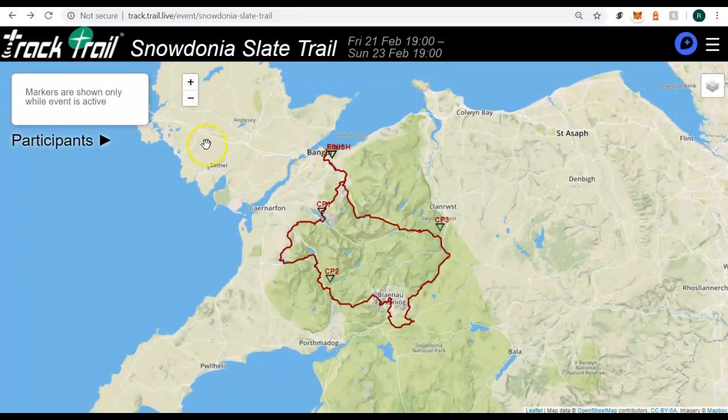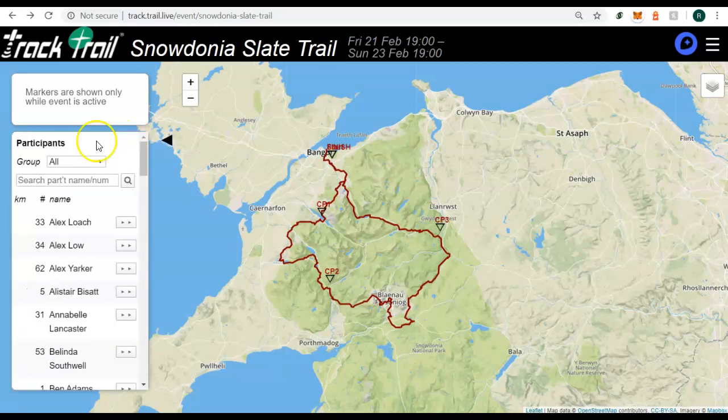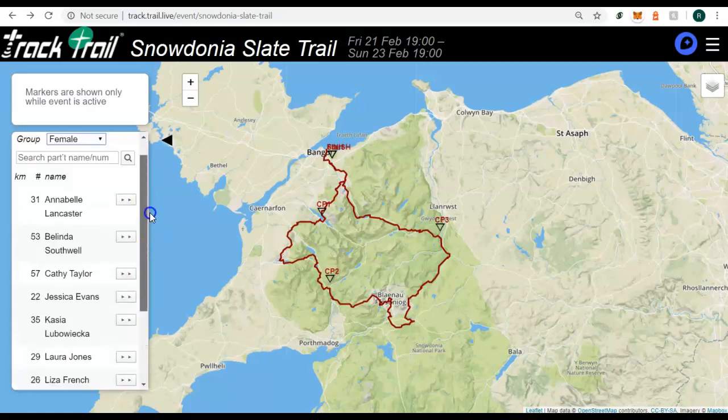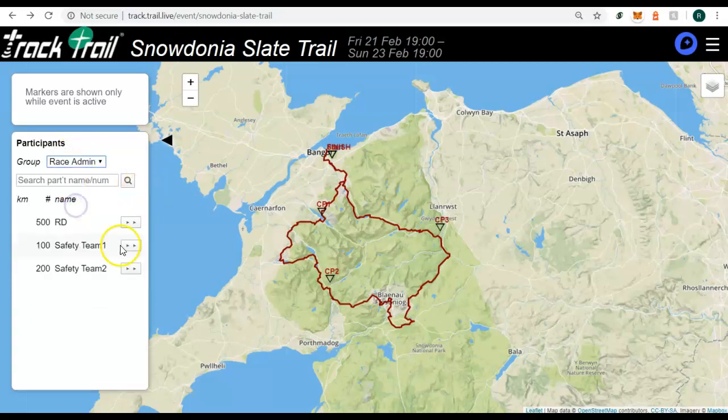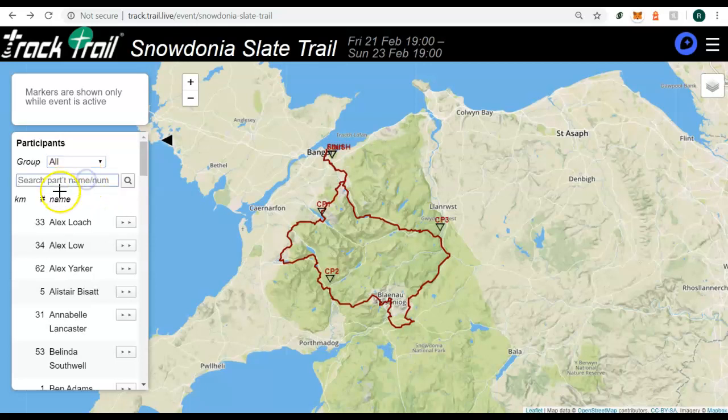Okay, the final area to show you is the participants list. At the moment, the design of this might change a little bit, but largely speaking, it will be a dockable sidebar which appears and disappears when you click it. So if I click on this here, it will bring up a list of all the participants. If they have been grouped together, for example, you've got many participants, they might be male, female, or race admin, you can choose just to view a subsection of them in there, i.e. this is all the ladies, this was just the race administration, and this is everybody. You can search for individual people in there by typing the name and searching for it.